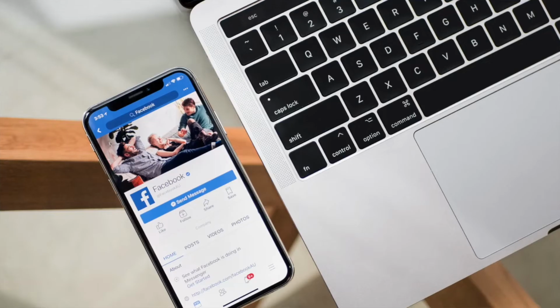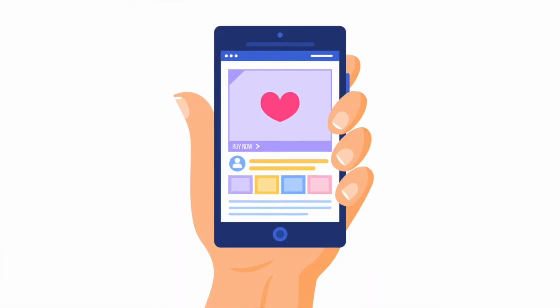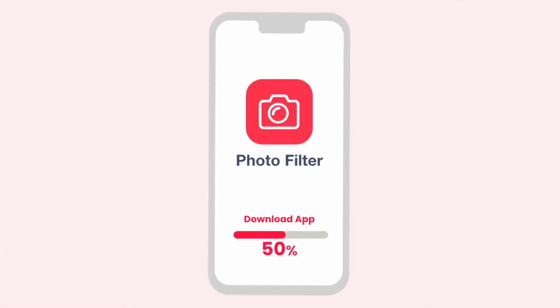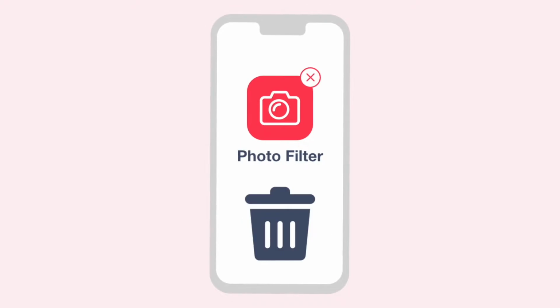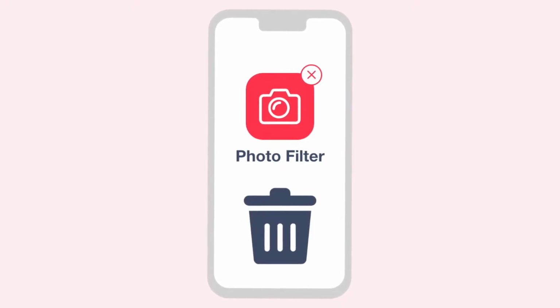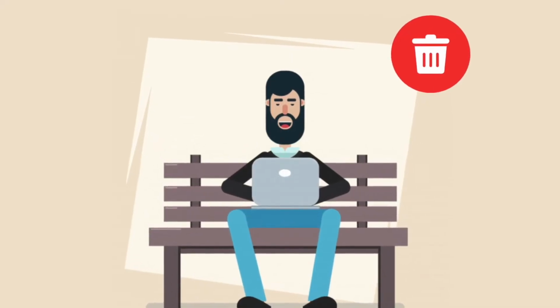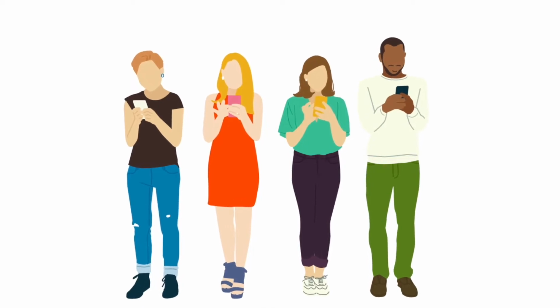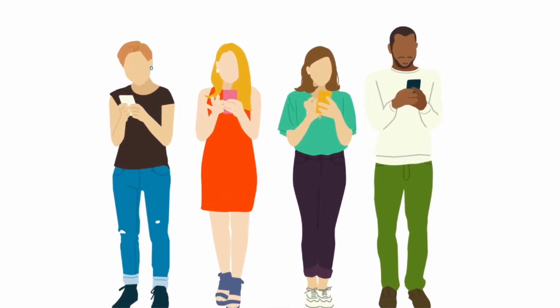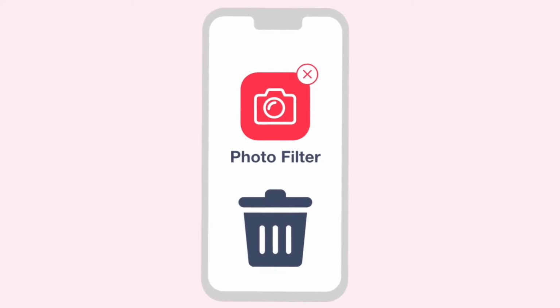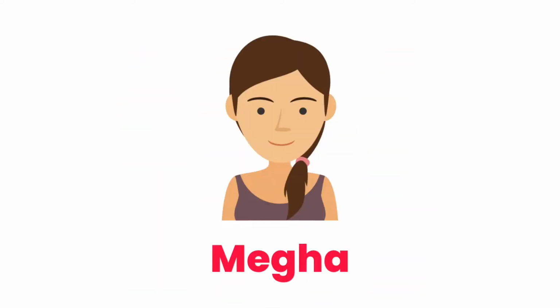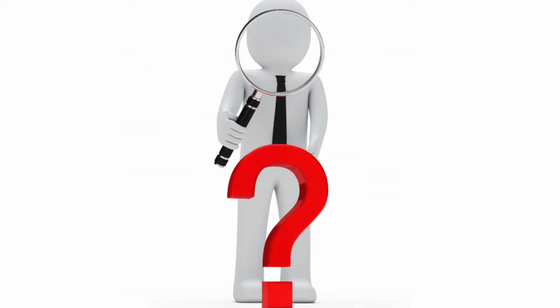Let's understand with an example. Megha is a user who is browsing on Facebook. She saw a photo filter app and she downloaded it. But in a few seconds, Megha deleted that app from her phone. You might have done something similar. While browsing, you download a lot of apps, but within a second, you also delete that app. Why did you delete that app? And why did Megha delete that app? Let's know the reason for that.